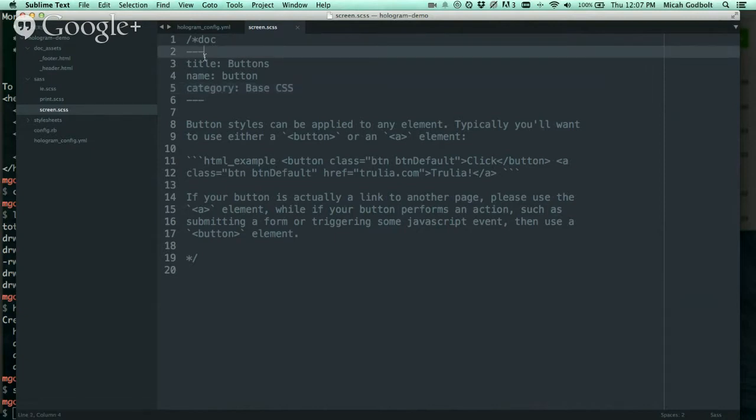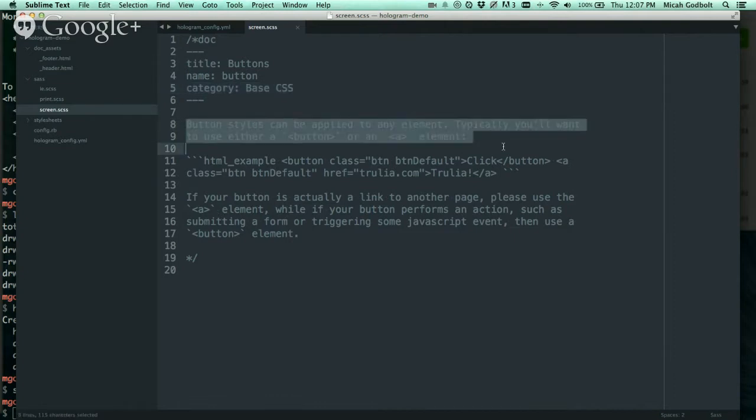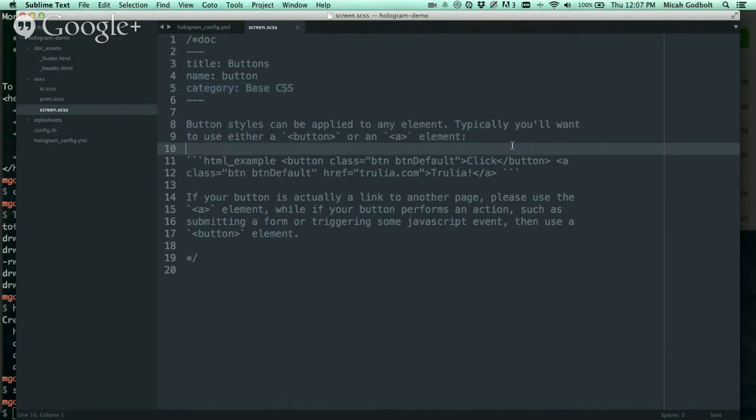So let's talk about the anatomy here. Here's our little meta block. I can't remember the exact title for it, but it has the information about this piece of documentation. So the title is buttons. The name is button. Name is used, I believe, for parent-child relationships and that kind of stuff. And then the category is base CSS, and we can choose other categories and such. Here we have just some Markdown you get to type out.